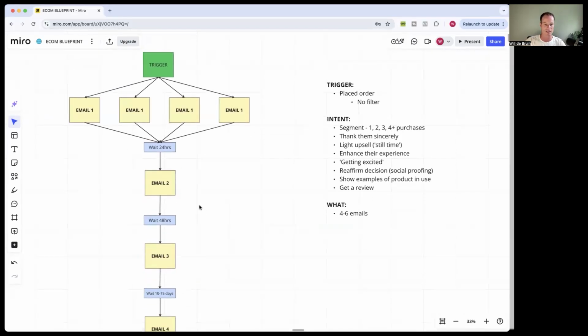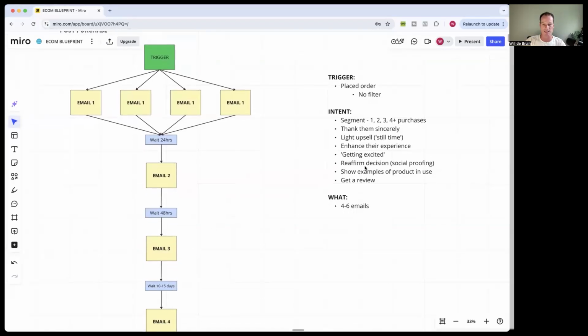But again, thinking with intent here, after a day or 2 days, we want to get them excited. Okay, we want to enhance their experience. You can educate them about how to use the product properly, for example. All right, reaffirming the decision is huge to show that other people love it. Like, people buy something and sometimes they have buyer's remorse. So we want to be able to reaffirm their purchasing decision.